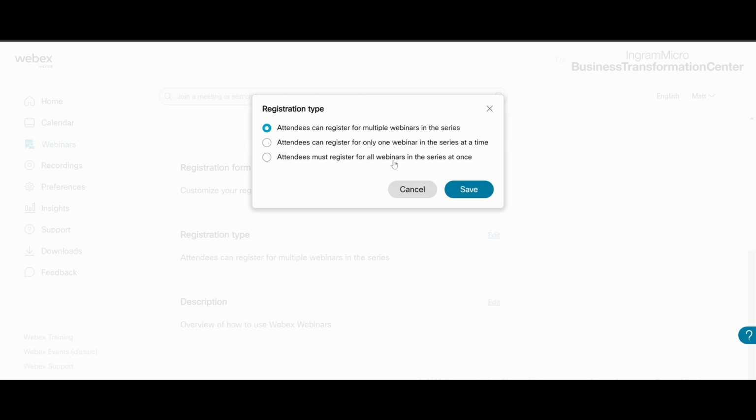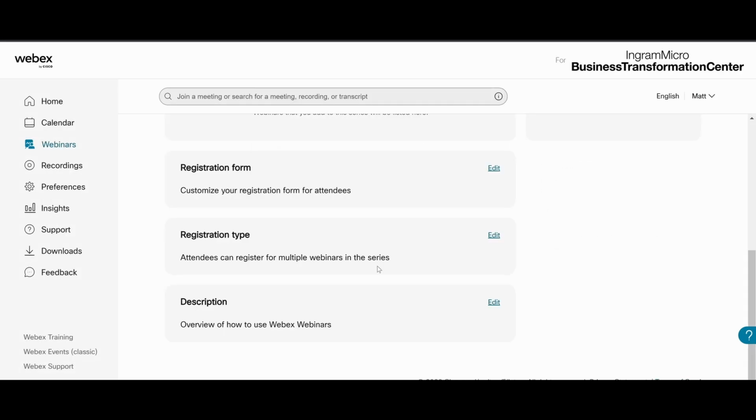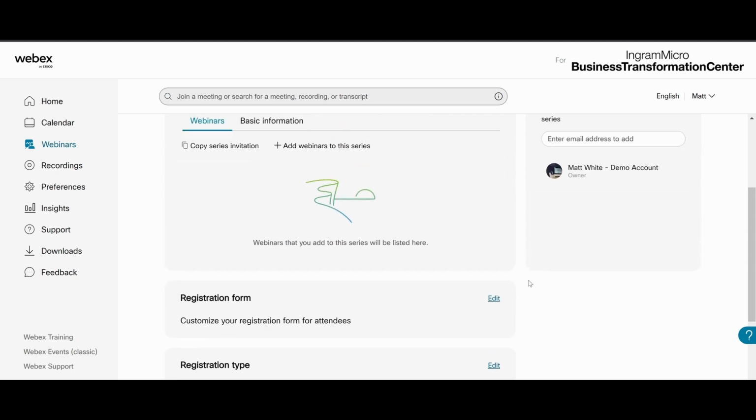And then I can also allow attendees to register for all the webinars in the series at once. Let's say I'm a teacher, or I've got a webinar that kind of builds off of each other, like the first webinar then transitions to the second. You don't want to be missing the beginning ones to attend the later ones. You can actually make this a series, so they have to register for all of the webinars at once. When I go ahead and save that, and then down below here, I do have the description that I created earlier, and I can edit that as well.